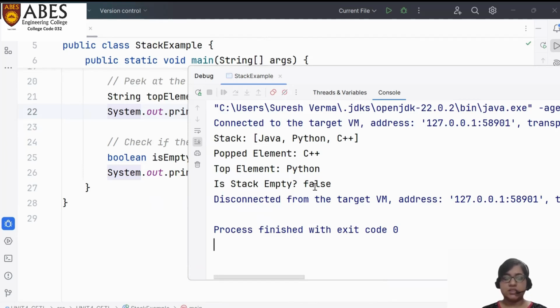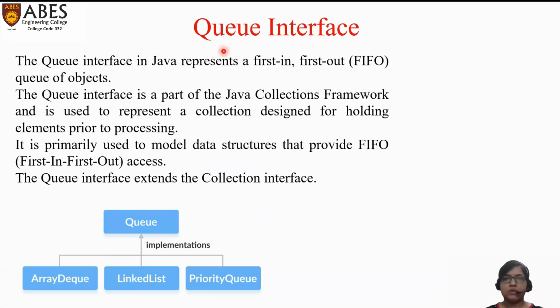Now, let's discuss our next interface in the Java collection framework, that is the queue interface. Let's discuss the queue interface in detail. The queue data structure is based on first in, first out terminology. The queue interface in Java represents a first in, first out structure. This means that the first element added to the queue will be the first one to be removed.